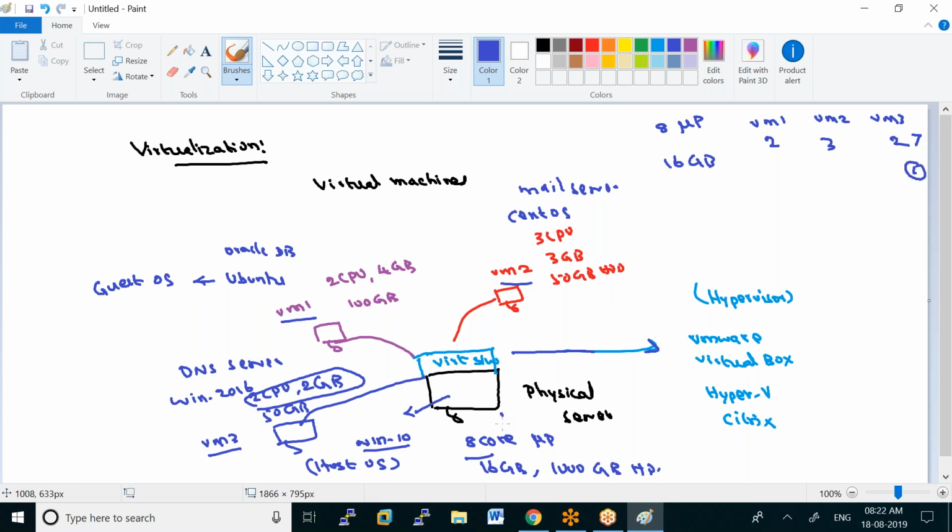That one can be used by your physical server. Why does it need it? It needs to run the host operating system, and it also needs to run the virtualization software. For that, assume that one microprocessor is dedicated. The remaining 7 have been allocated to these 3 virtual machines.